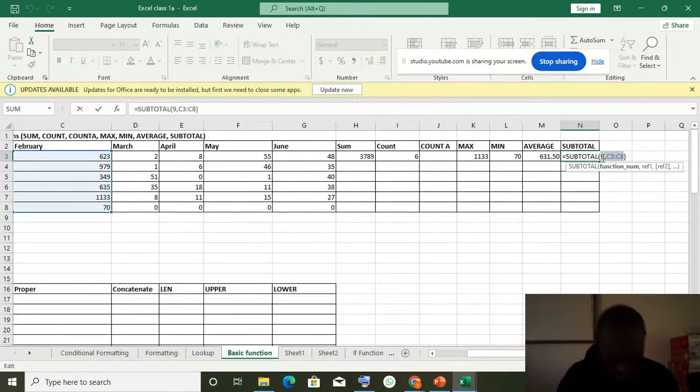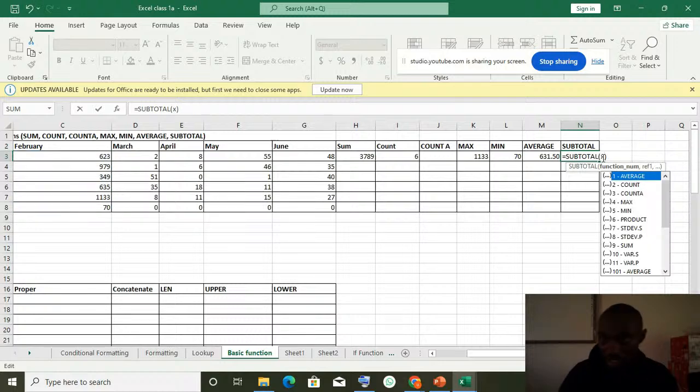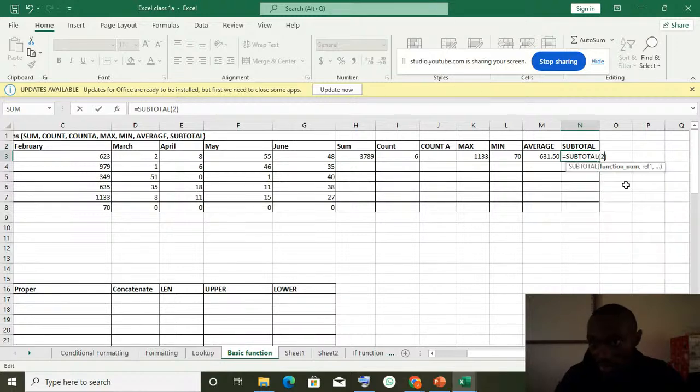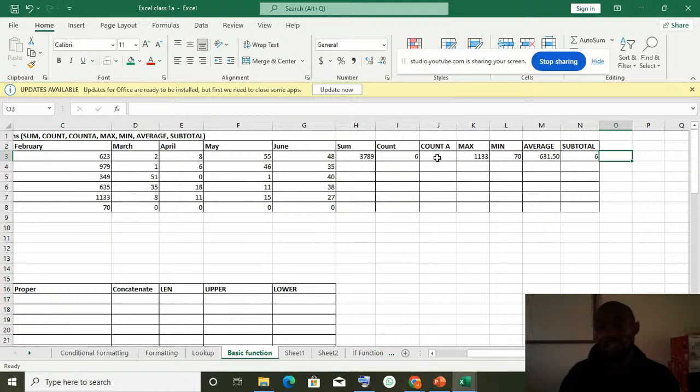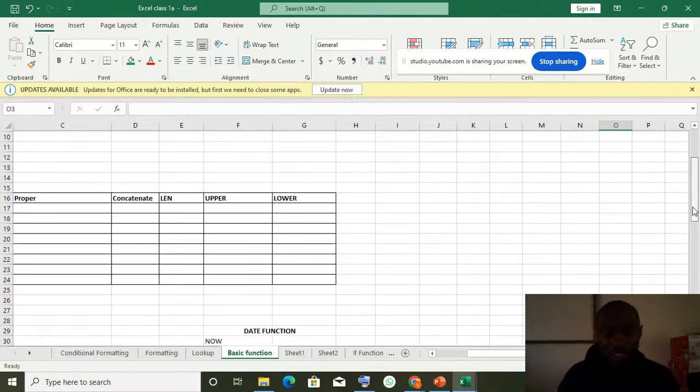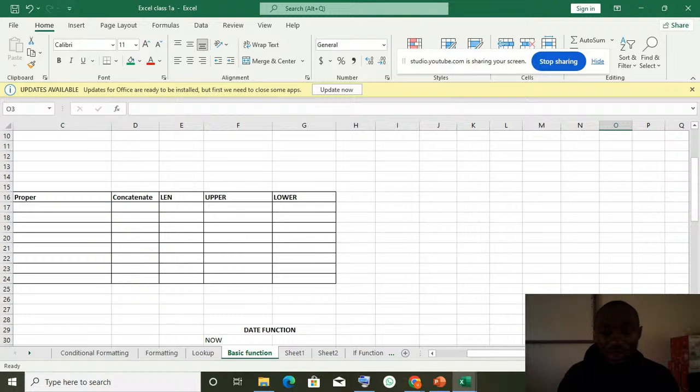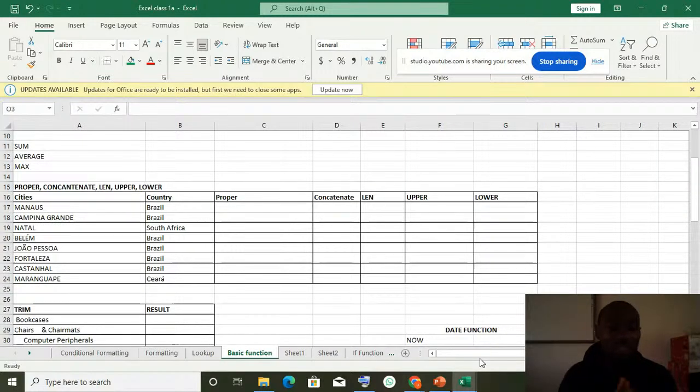If I want it in count, I can still go and change this. Sorry, I want to use count. Then I select the month of February again. I drag down. It counts it for me and provides me with the answer 6. We still have some other functions. We can't exhaust all the functions that we have. With time, you get used to them gradually.